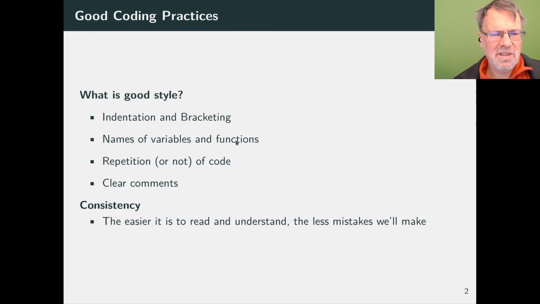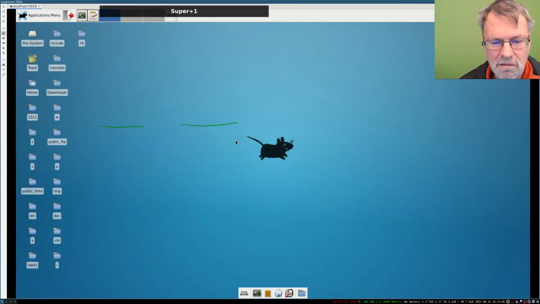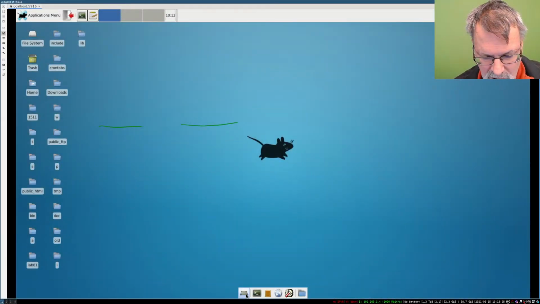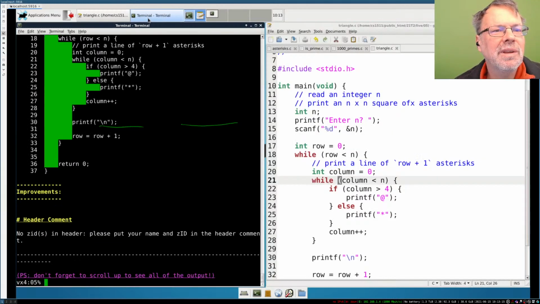So what's good style? Indentation and bracketing. What do I mean by that? Whoa. What's happened to my... I've lost my gedit in the... Oh, no. There we go. Up in the workspace.